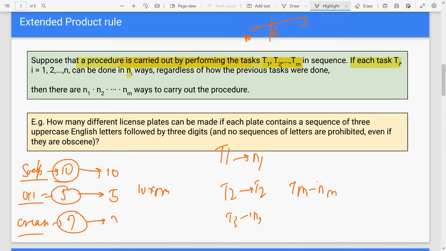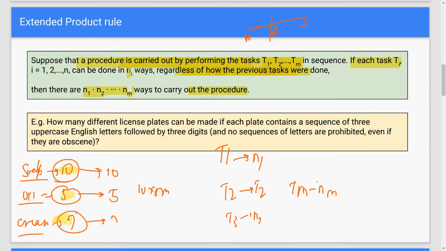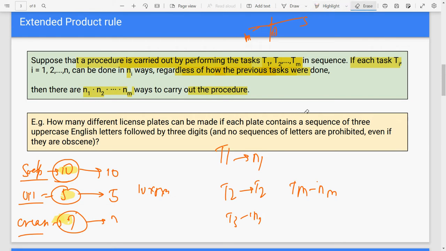So if task Ti can be done in ni ways, then regardless of how the previous tasks were done, there are n1 into n2 into nm ways to carry out the procedure. It may happen that you choose oil first, then cream, or cream first, then oil, then soap. Whatever the order, regardless of how the previous tasks were done, the total number of ways to carry out the whole procedure is to multiply all the possibilities, n1 into n2 into nm. Let's discuss this with examples.